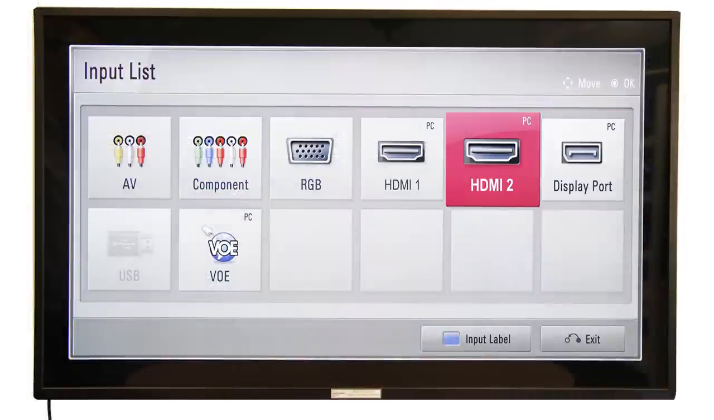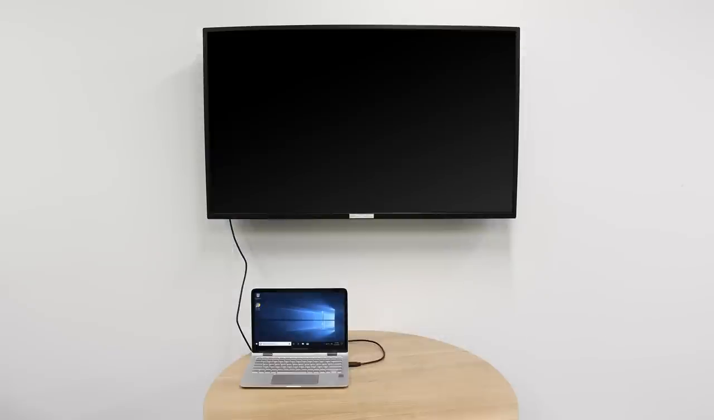Set the input source on the television to match the port the HDMI cable is connected to, and then check the display and sound again. If the display or sound still does not work correctly, continue to the next step.